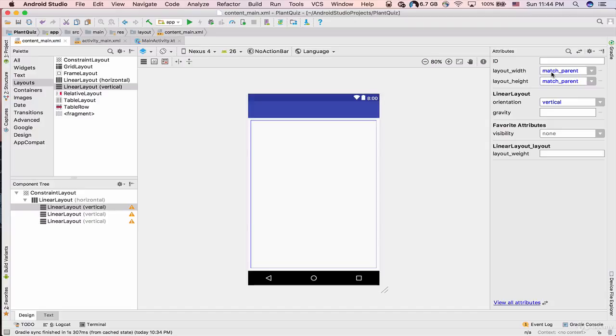The match parent says that the width of this linear layout vertical is going to take the entire width of the parent. So what is the parent? The parent is this one, linear layout horizontal, because this linear layout vertical is inside this linear layout horizontal. So this situation says that the linear layout horizontal is the parent, and this linear layout vertical that is inside this linear layout horizontal is the child of this parent.